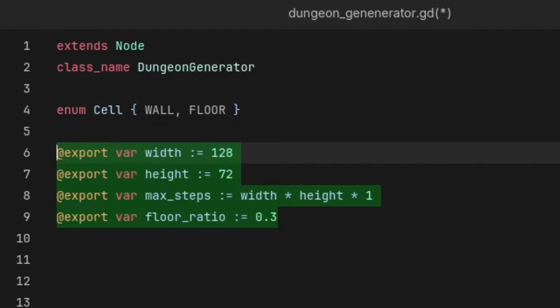Next, we define the max steps our walker can take, which I like to scale off of my grid size. Typically you would want to keep it a higher count for more variety, so this formula kind of works for my case. Next is the floor ratio, 0.3, meaning that up to 30% of the grid can be a floor.